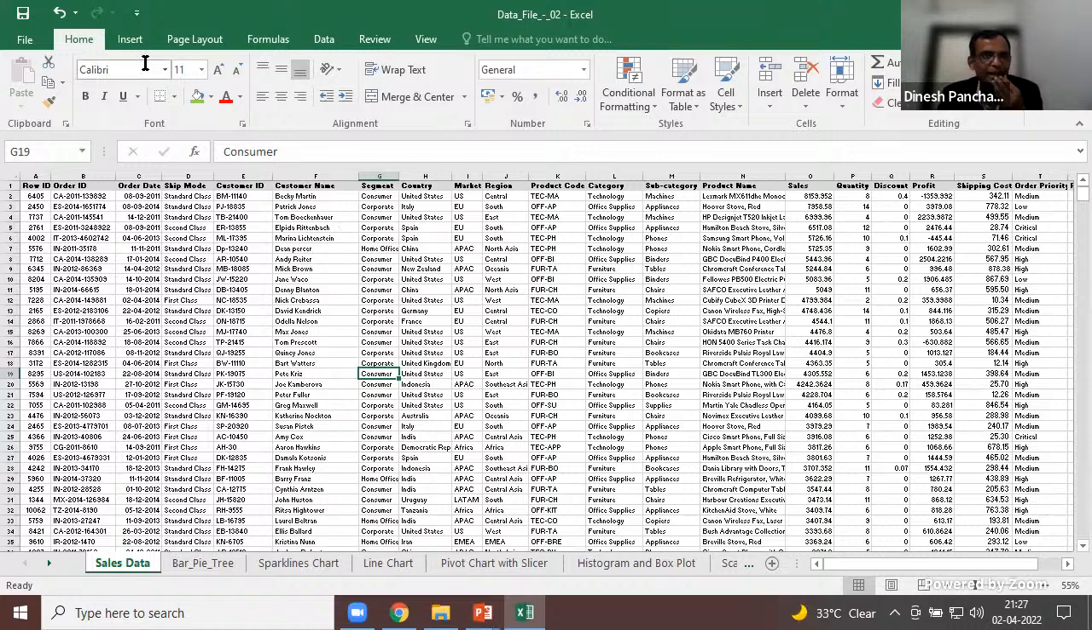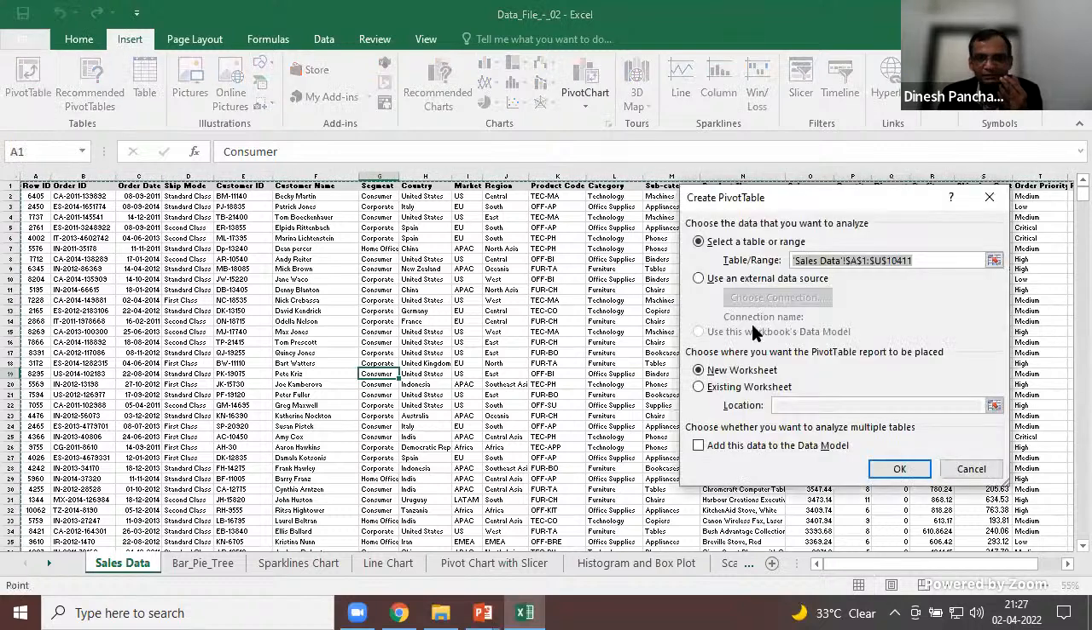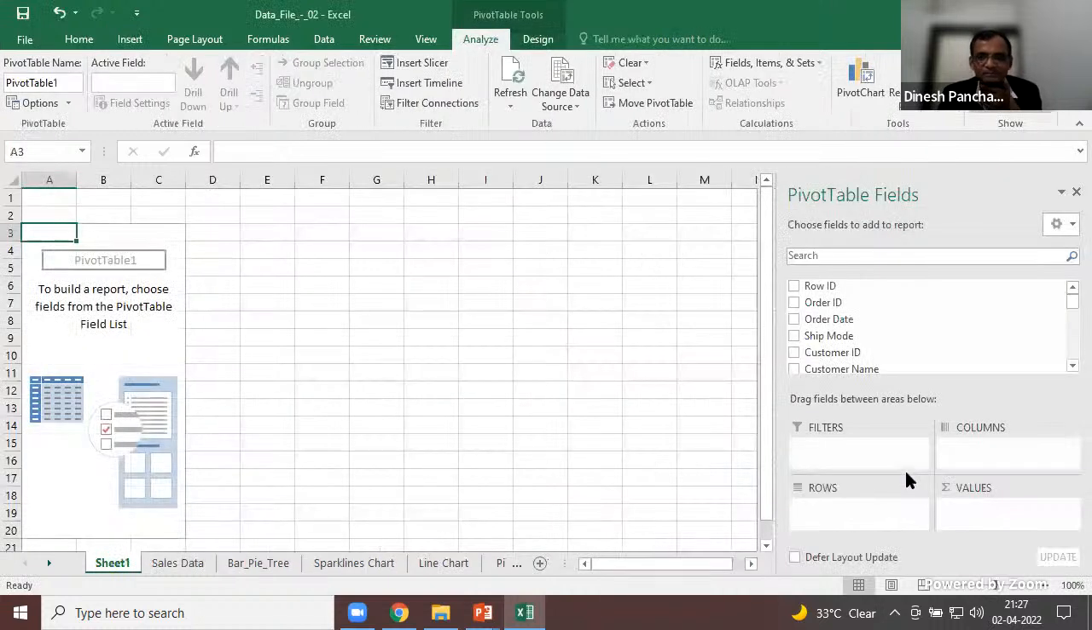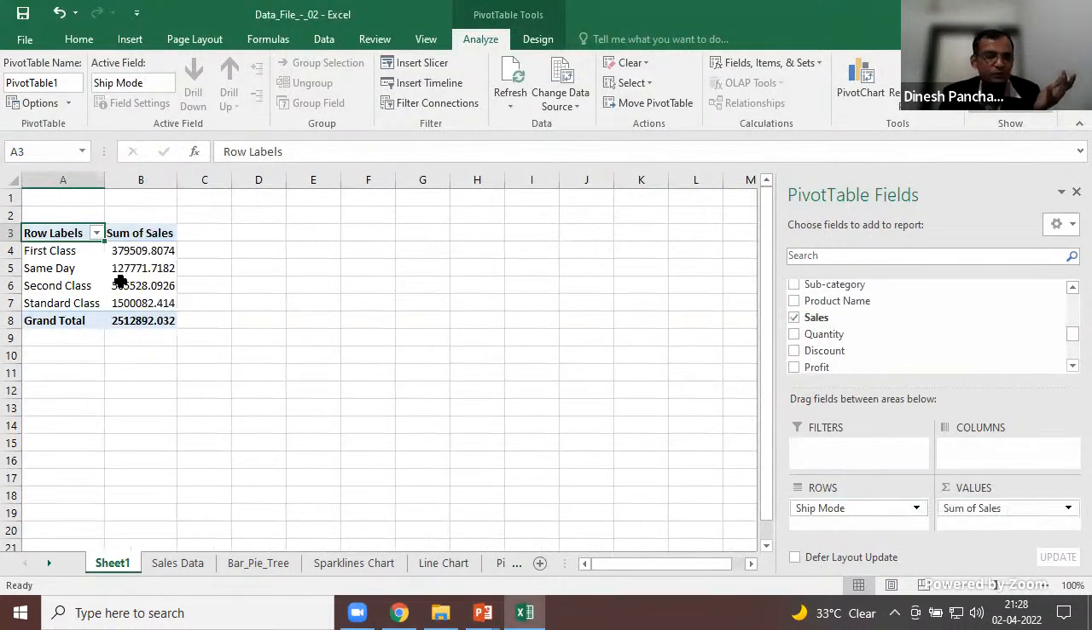Okay. And create a pivot table. Go to insert, pivot table. Make a new pivot table, please. And in the pivot table, we want sales ship mode wise. Okay. So select the ship mode here and select the sales, total sales, as the values. We have total sales ship mode wise available here.